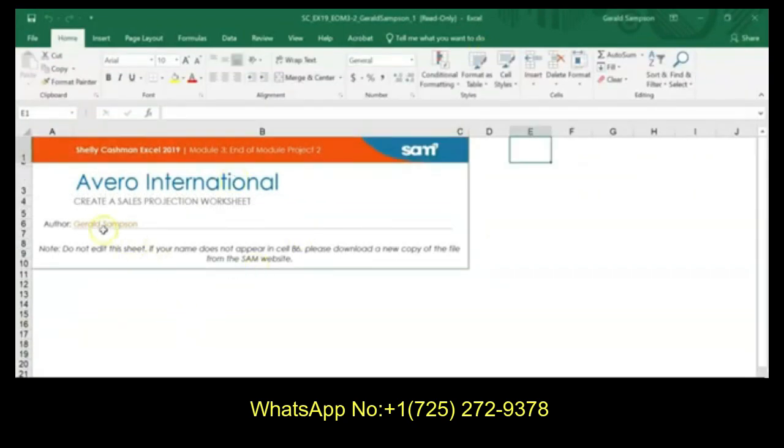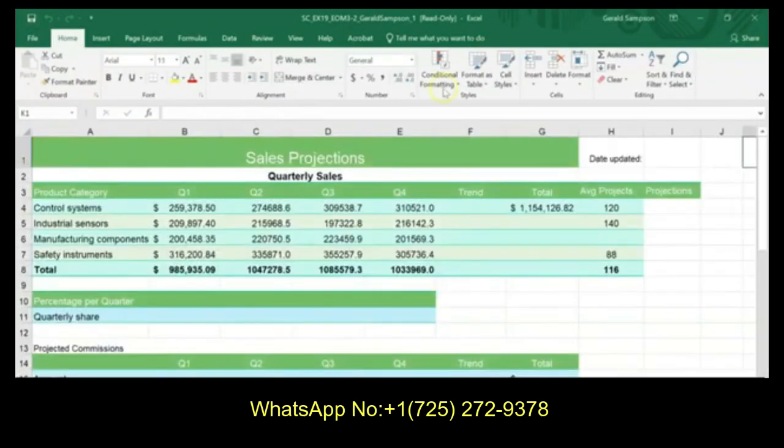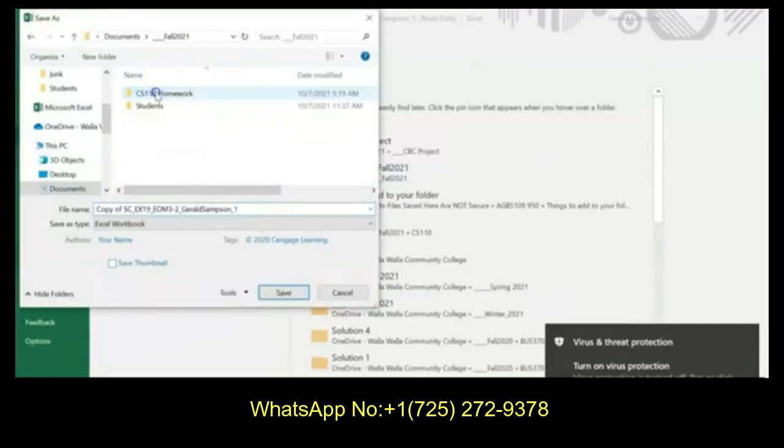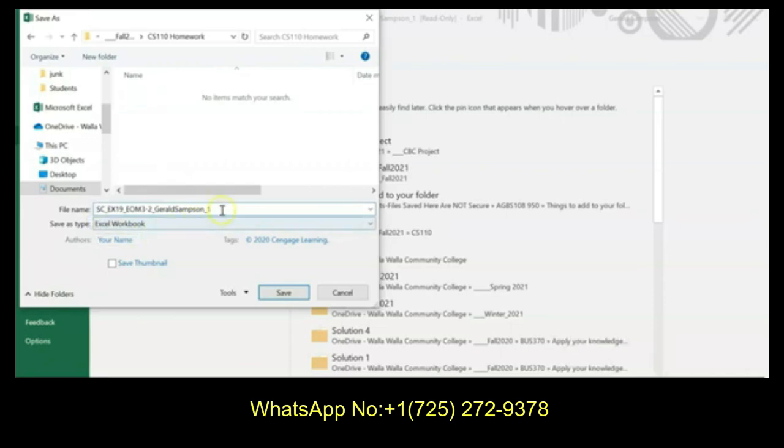And this is always just documentation, I want my name on it. This is the sheet I'm going to be working on. But the first thing I need to do is put a 2 on here. So I'm going to go File, Save As, go to Browse, go into my File 21, CS110 Homework. And I don't know why mine keeps putting copy of. If that happens to you, make sure you remove that. I'm going to go here and put a 2 there.